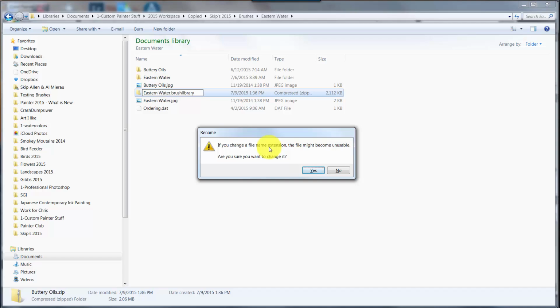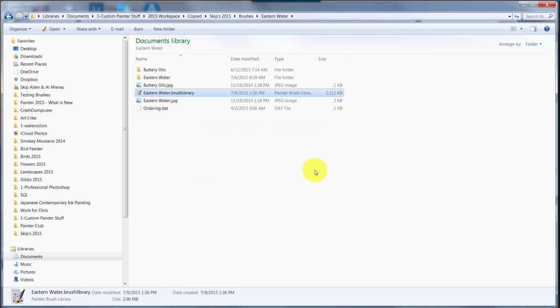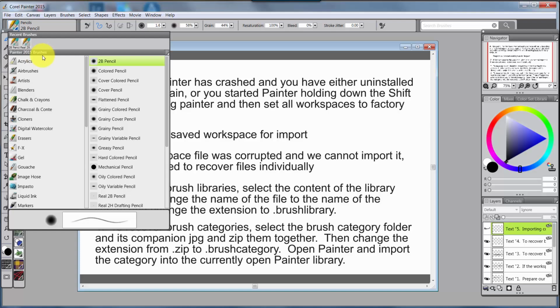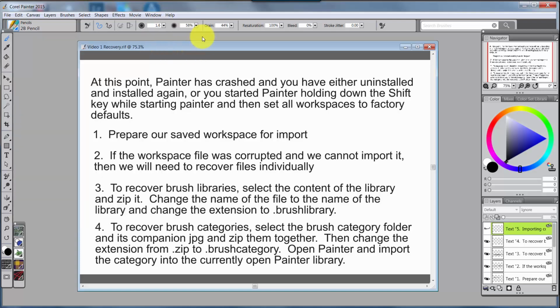I'll get that comment that the extension might be unstable. We don't care. We just go, yes, we want to do it. Okay, now I can go back to Painter 2015, and I'm currently in Painter 2015 brushes, but really it doesn't matter where I'm going to be, because when Painter brings in a brush library, it will bring it in and switch you automatically to that library.